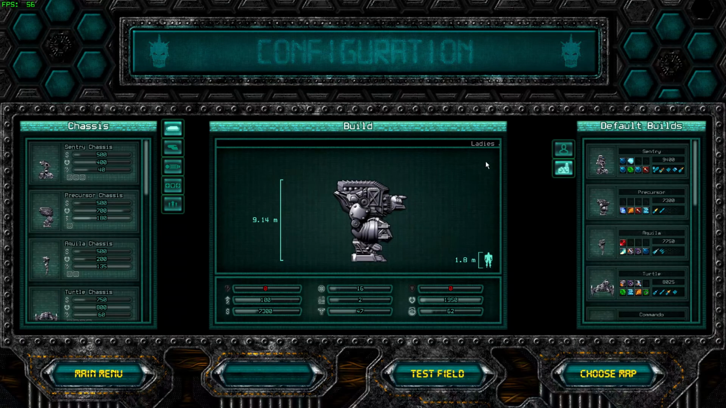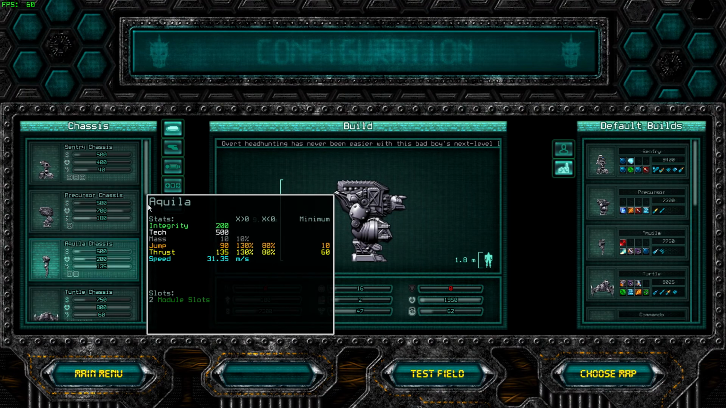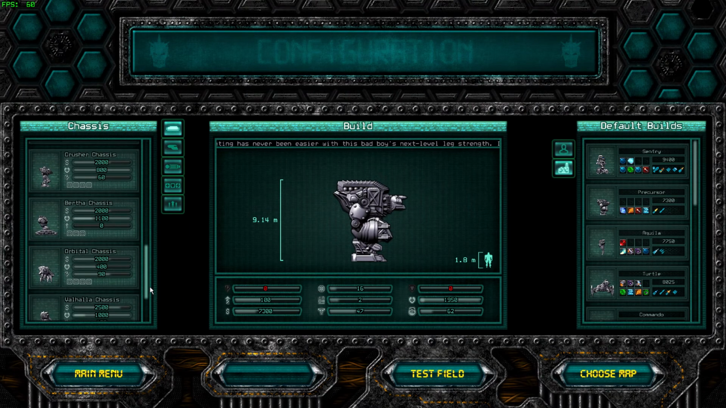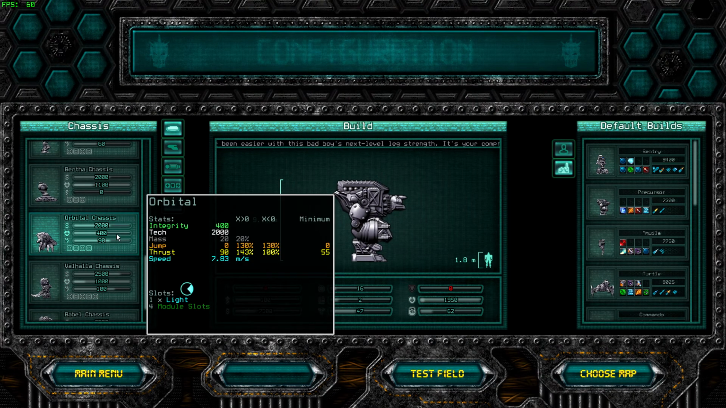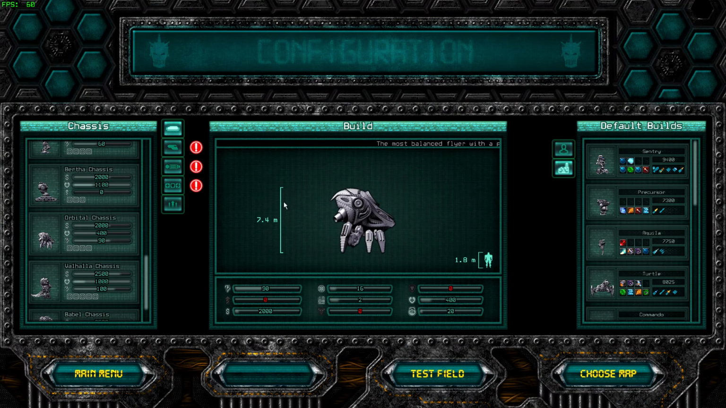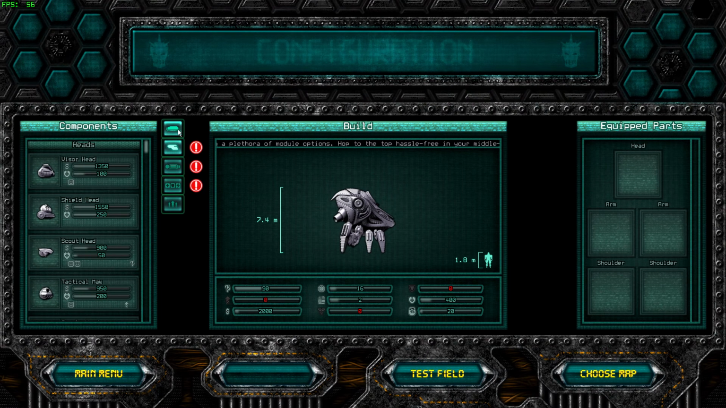So now I'm going to build a flying long-range / mid-range capable Sentinel as opposed to this jumping short-range Sentinel. So what you do once you enter into configuration, if you want to build a bot, is first select the chassis. Different chassis have different strengths and weaknesses, but the orbital chassis is one you can never go wrong with if you want to build a flying Sentinel.